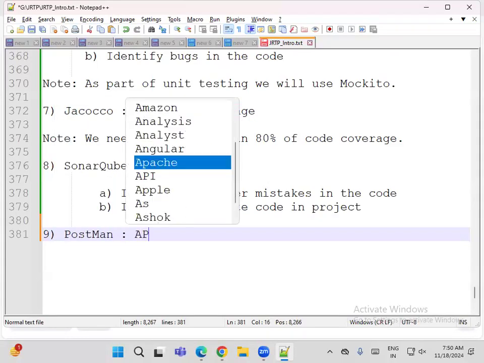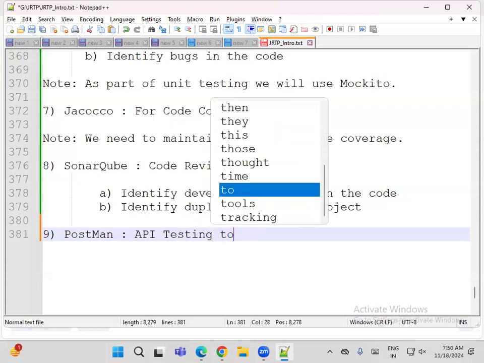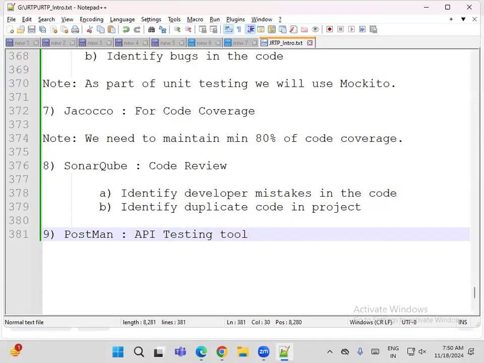What is this Postman? An API testing tool. We are going to develop a backend and we are going to develop a front end. So when the backend is completed, before going for the front end, we need to test that the backend is working as expected or not. So to do the backend API testing, we are going to use a tool called Postman. Postman is called an API testing tool.